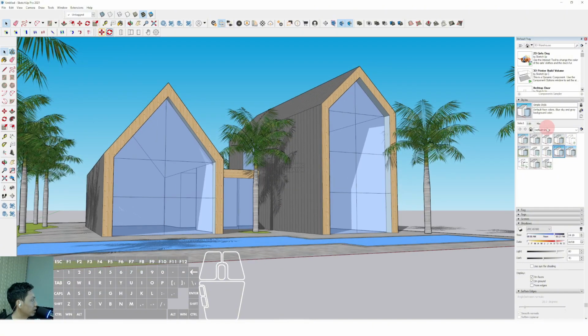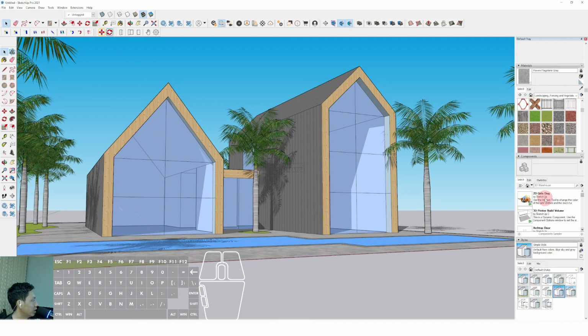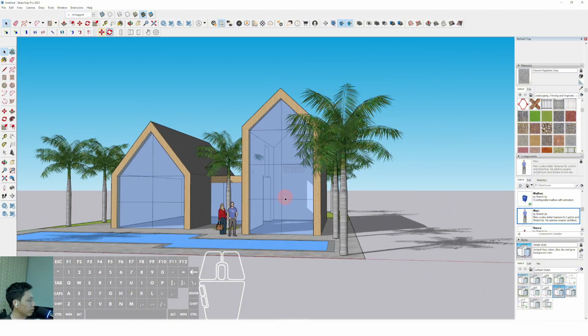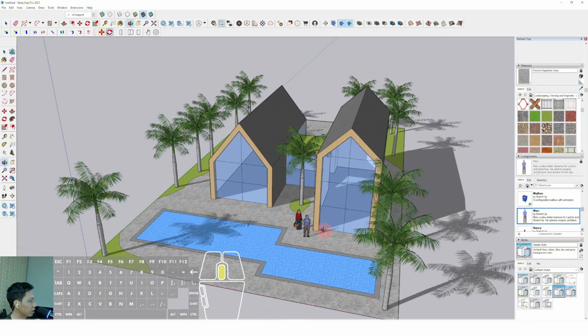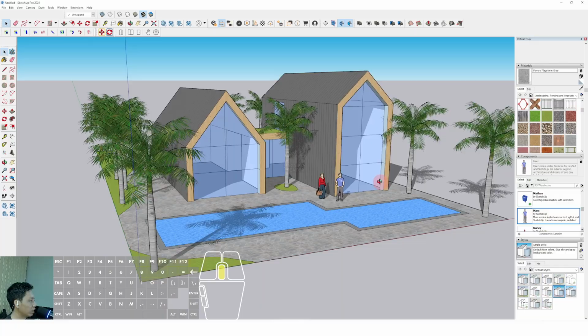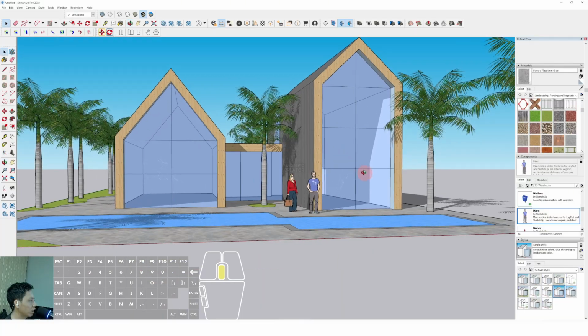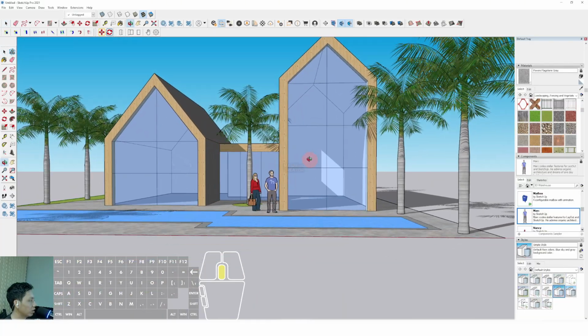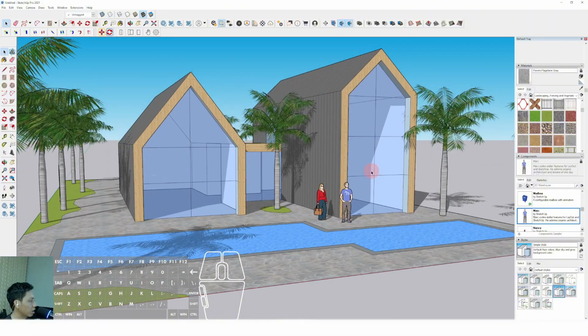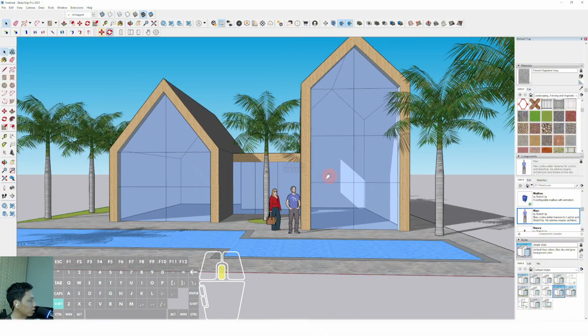Okay, and then we can also assign another component. We can assign a people component here. It's just for example, to make it more representative enough. Okay, so this is the basic shape of the Scandinavian modern luxurious house. And so you can explore more about the shaping, materials, landscape, and many more elements of this architectural object.